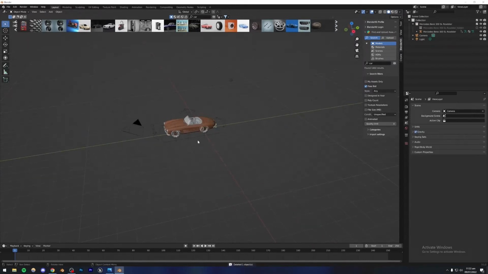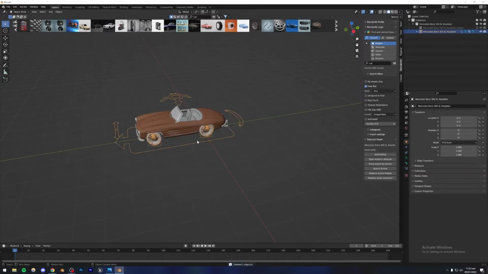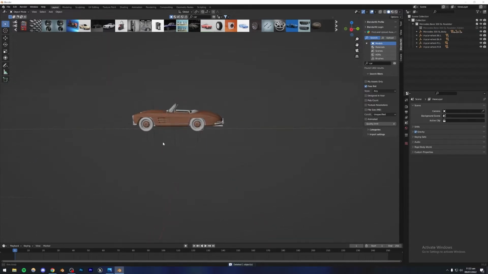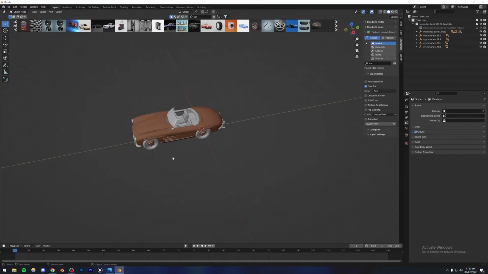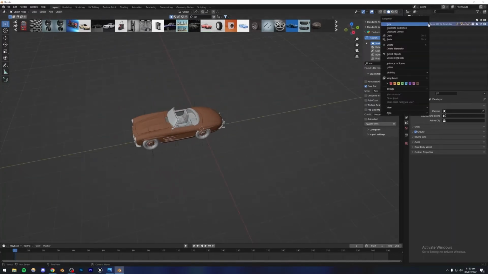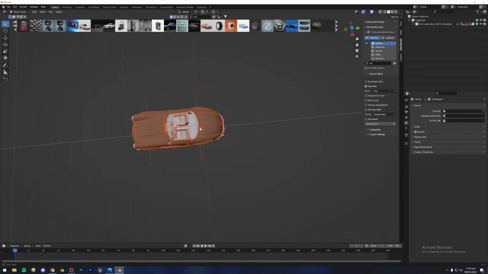So I'm just going to delete this default cube and let's delete this light and this camera as well. All right, so now I'm going to select this rig and delete it because we don't need to rig the car. And now we are basically good to go. With this selected, I'm going to right click and select objects. So all the car is selected.